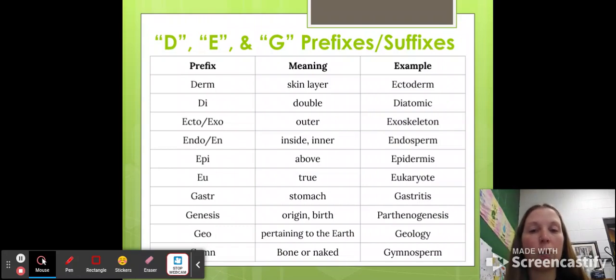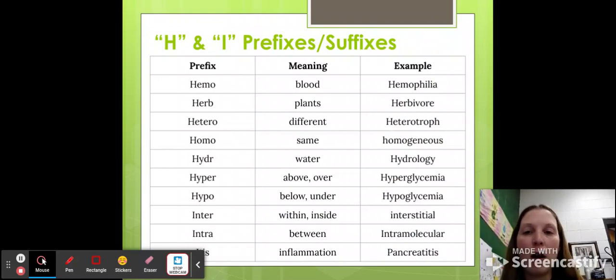We've got geo, so pertaining to the earth. Epi means above, so epidermis, your epidermal layer is above the skin. Derm means skin. We've got hemo, so we're dealing with blood, so hemoglobin, hemophilia. Hetero and homo are two prefixes we deal with a lot. So hetero means different, homo means same: heterogeneous, homogeneous, heterotroph, homotroph.